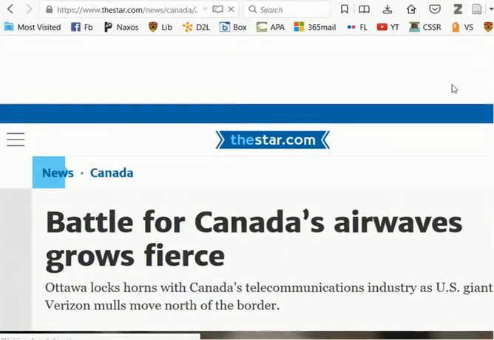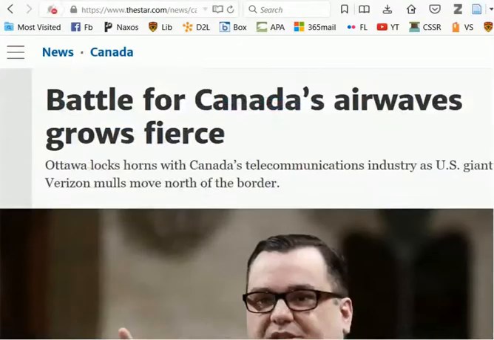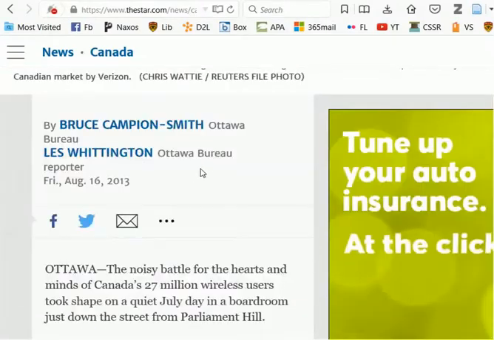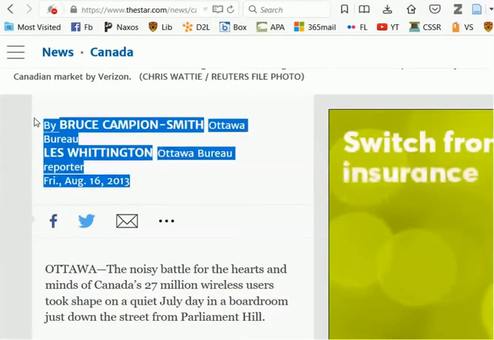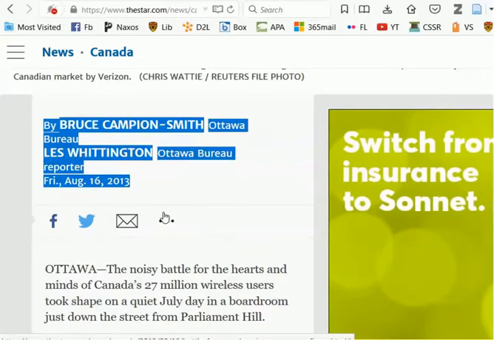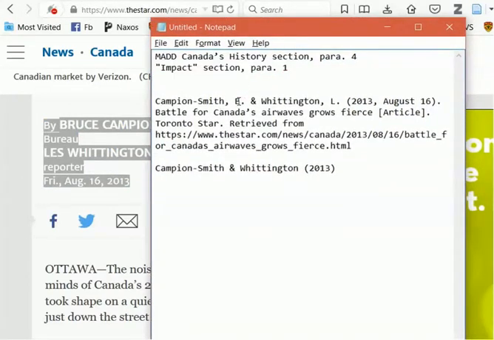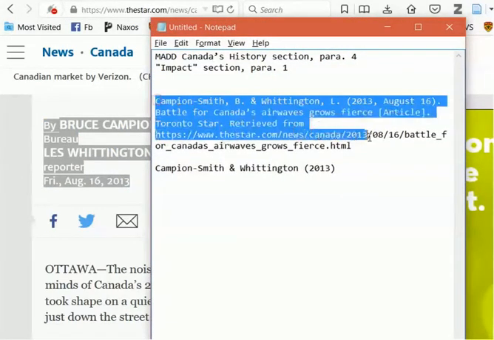This is from the Star. This is what's being cited. There's the title, and underneath the caption for the image we have the authors of the actual article. So I'm going to copy and paste that in, and I believe I already have this sample. Yes. Okay. So here's what it would look like once I cleaned it up.